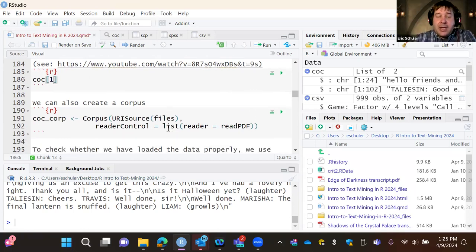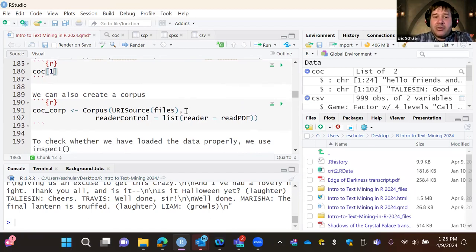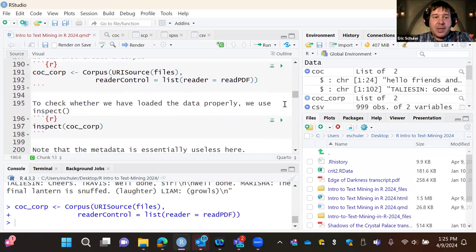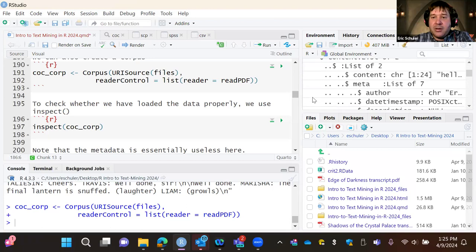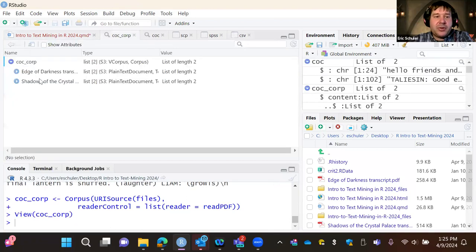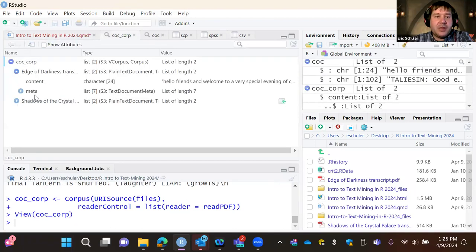So once we have that, what we can then do is turn this into a corpus to make it easier to work with. We're going to put this in and essentially reformat it. And once we've done that, we're going to make sure it's loaded properly. So now we have our COC list and we have our corpus here. The nice thing with the corpus is it's going to start giving you some metadata that we can then add in there too.